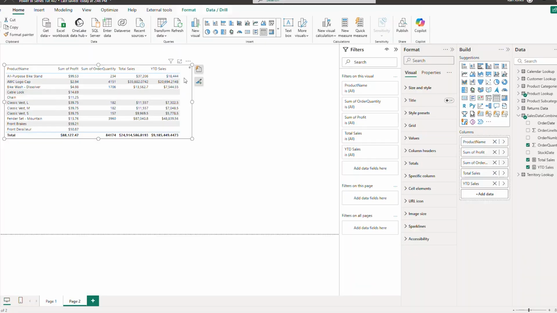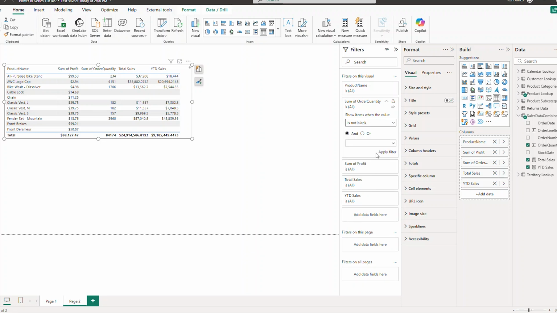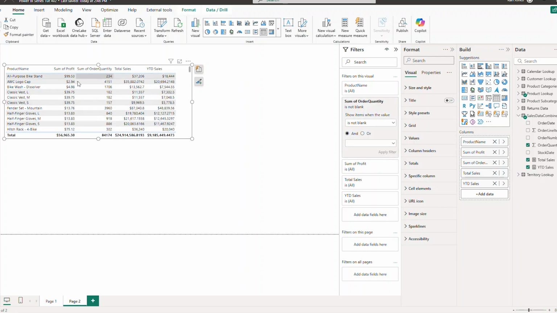So with that said, I'm gonna go ahead and make sure that I've got this chart selected here. And then I'm gonna come over to sum of order quantity. I'm gonna hit that drop down. And it says show items when the value is, it has is less than, we want to say is not blank. So if it isn't blank, then we want it to show. So then we'll click apply filter. Now we've got rid of those and we're only seeing what we need to see.